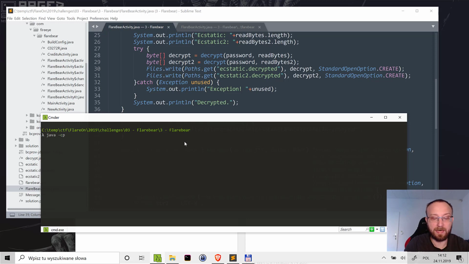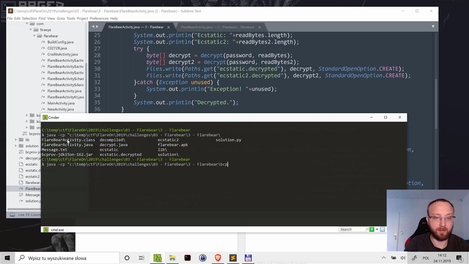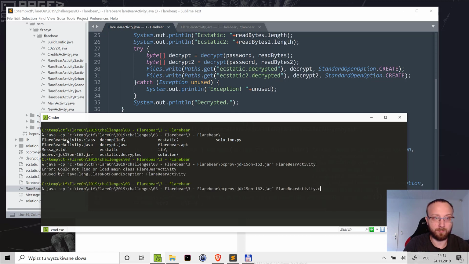But we also need to provide this package from BouncyCastle. BouncyCastle gives us a jar file, and we need to tell Java to use it when running our application. So let's add it as cp, the class path. I guess it adds this file to a path that will be looked through for packages. Okay, and what's the file name? I don't remember. It's BC prov. Okay, and then we will just run Flarebear activity with Java.